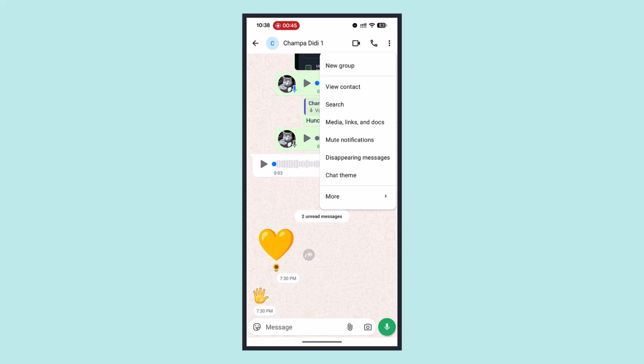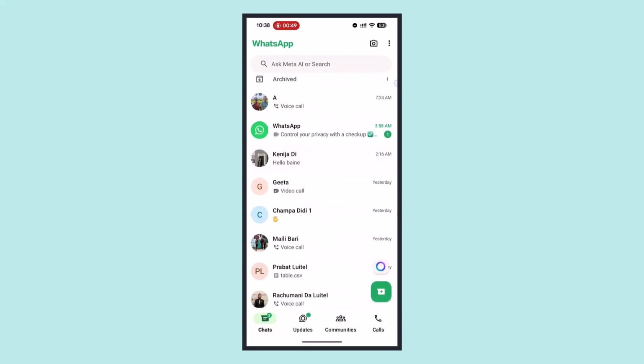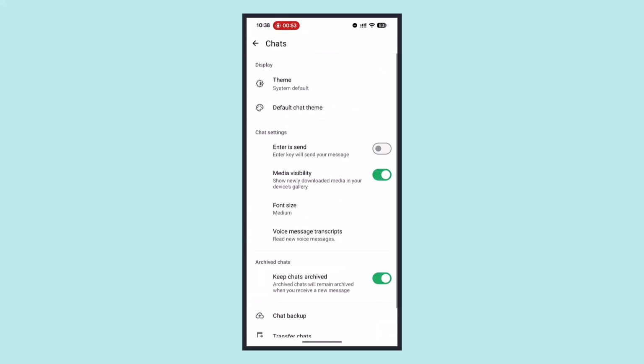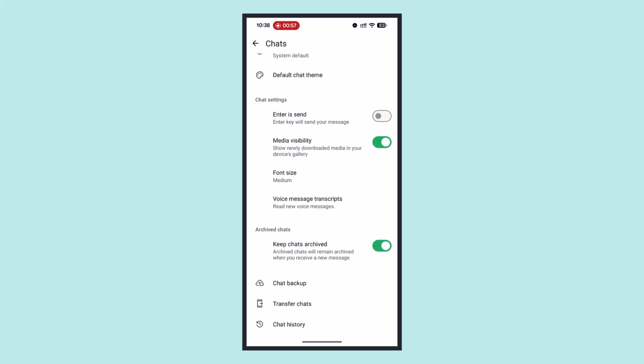And once you've done this, you might also want to open up WhatsApp, tap on the three dots, go to settings and simply select chats. After which, you just want to make sure to toggle the media visibility button, or just here it is. And this way you should be able to fix it. So these are some of the ways you could fix WhatsApp media disappearing.